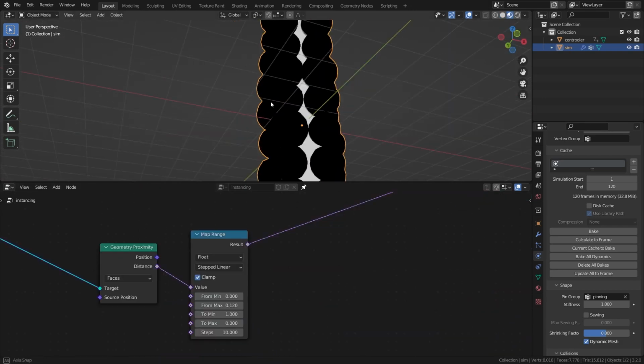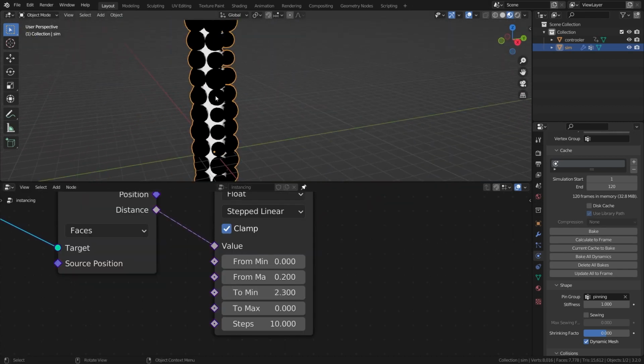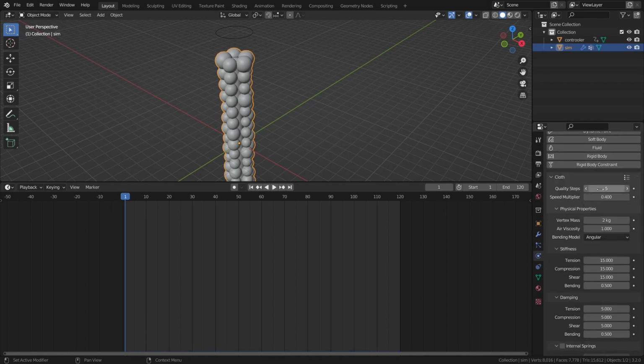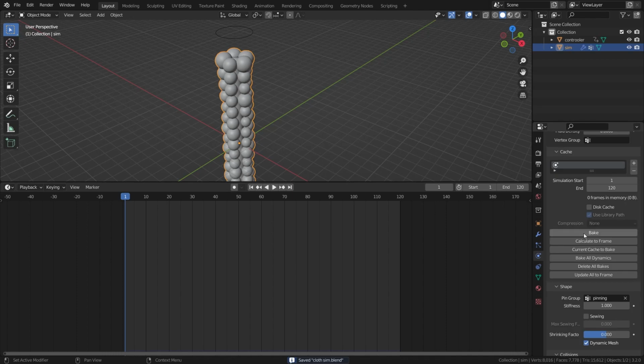Now go to the shading preview node. This should be working, and I think we should set the pressure up to something like 50. Let's bring the quality steps up to 10, but it's gonna take double time to process, so I'm gonna bake again.